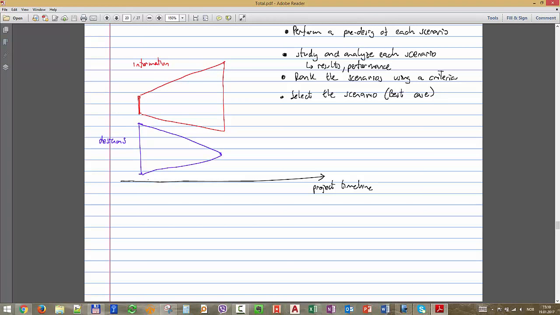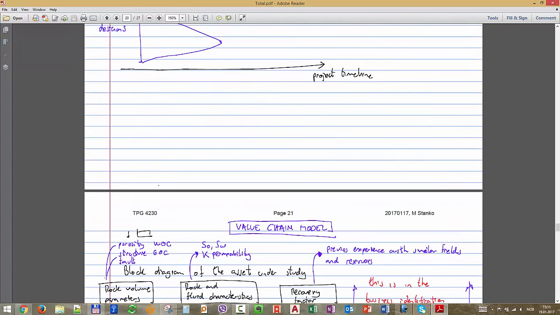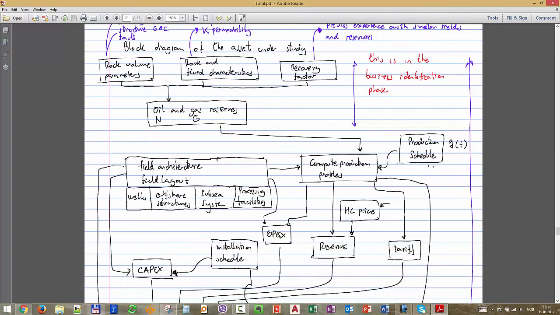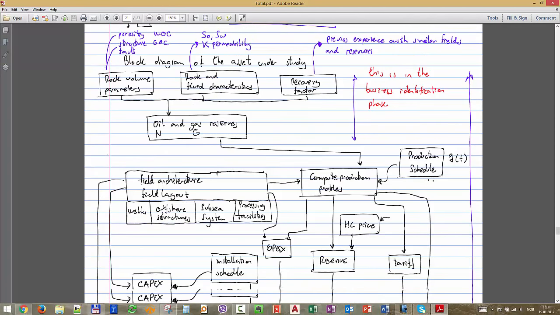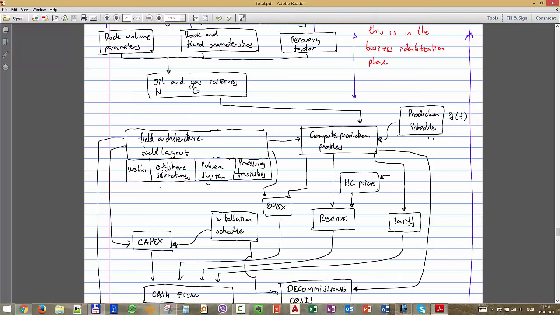But we are not there yet in optimization of field development. So we try to take the best possible that we think with some criteria, but trying to quantify also what is the uncertainty that we have in all of our values. I told you that we have a value chain model where we start populating all the elements depending on which phase we are.